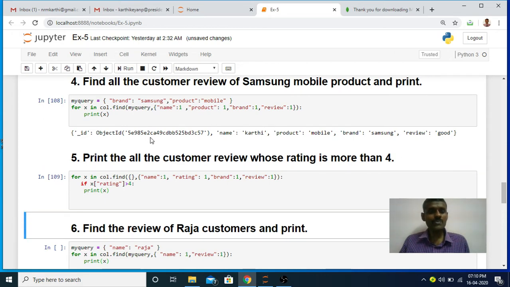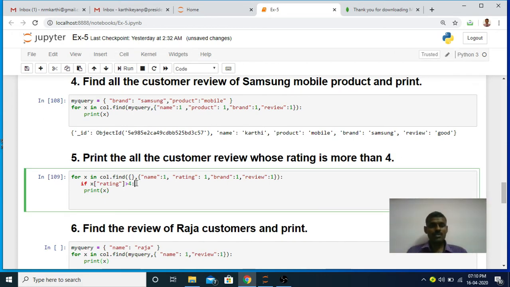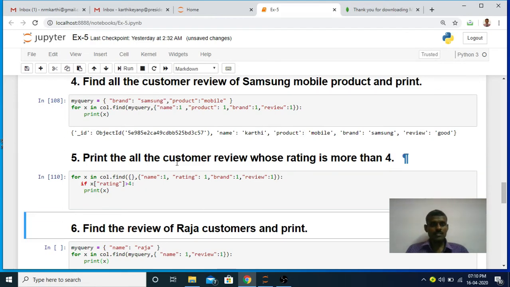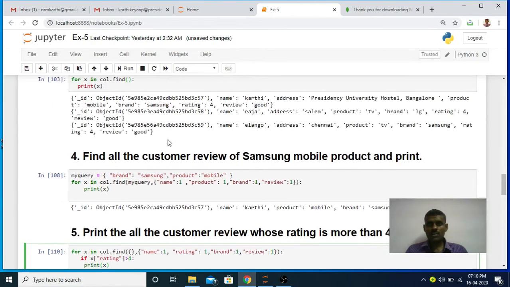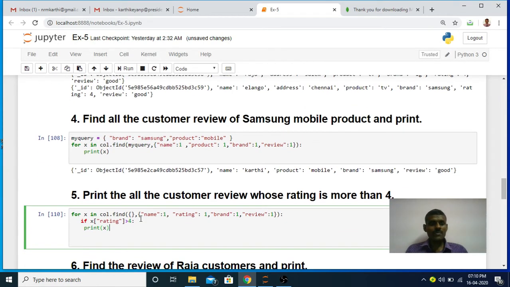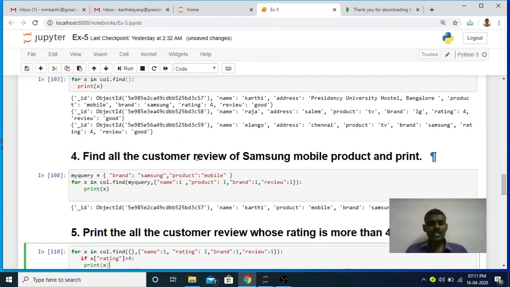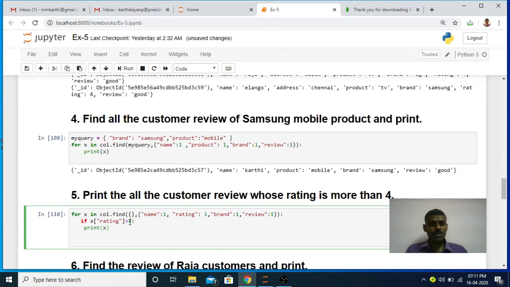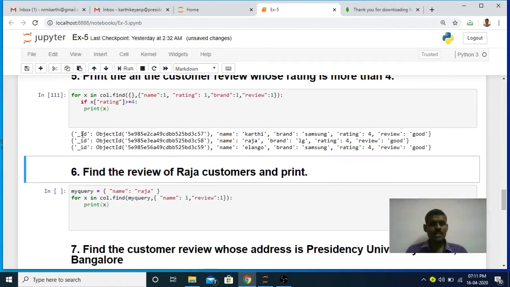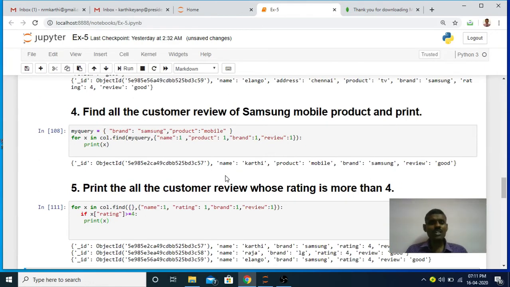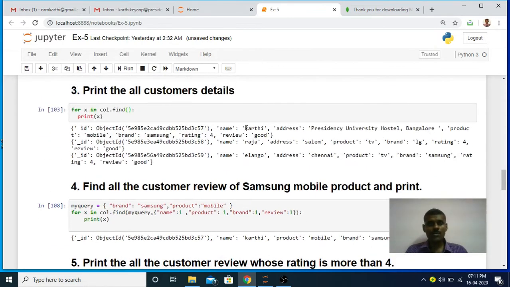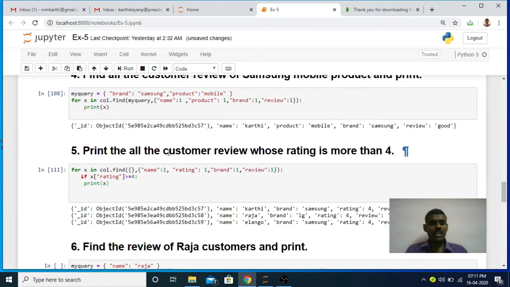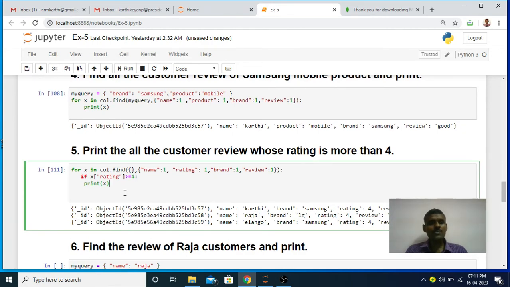If I run this program, it is not printing any output. The reason is here I am giving greater than 4. If you give greater than or equal to 4, it will print. You see, now it is printing 3. The reason is we have not given more than 4. For all the products, we gave the rating as 4. That is why we did not get any output.